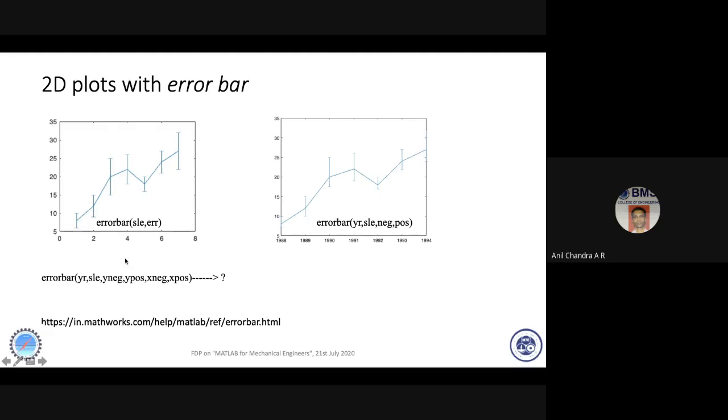How do I do it? Simple. Errorbar is the command. Errorbar, and this is the X data, that is this. This is the Y data, that is this, sales. Then I say Y negative and Y positive, right? You can also do X negative and X positive, which is not plotted here. All that I've done is negative and positive for Y: the Y data, year and sales of that person, and Y negative, Y positive. By default, it is Y negative, Y positive.